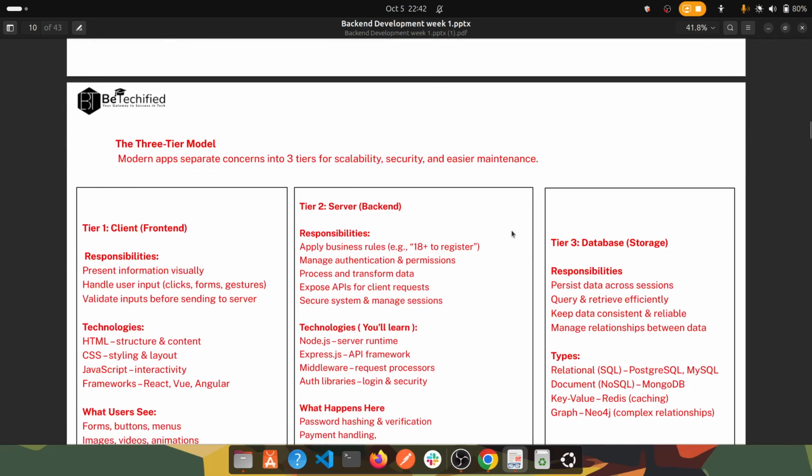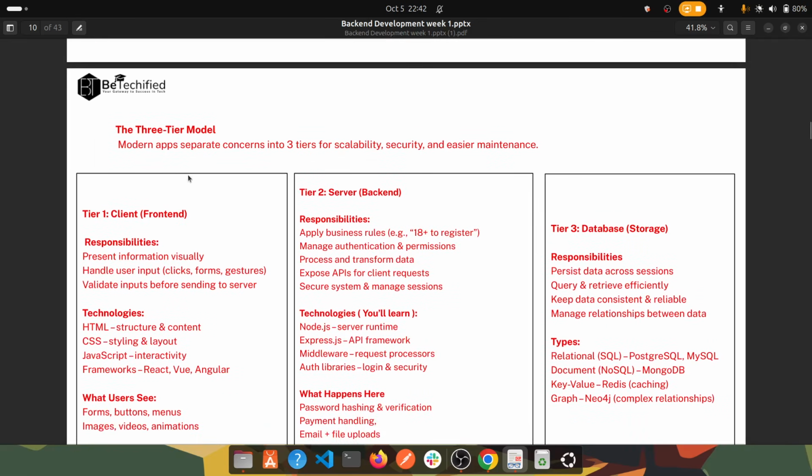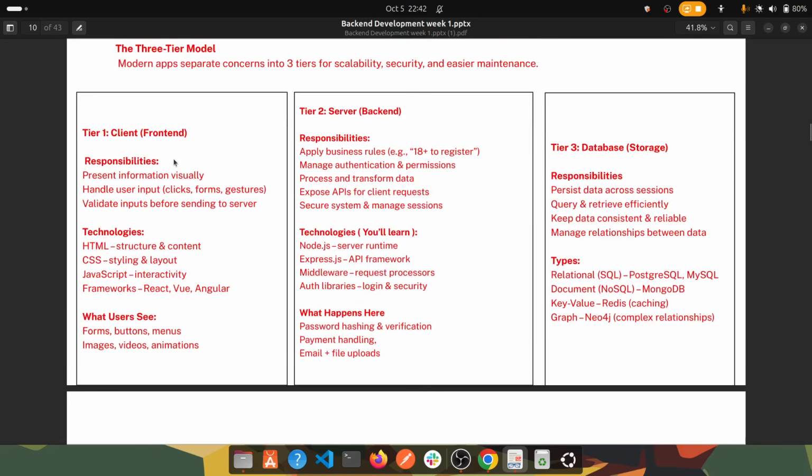Okay, so we can see the three-tier model. So what we are trying to see here is that modern apps separate concerns into three tiers for scalability, security, and easier maintenance. So tier 1 is what we call the front end, tier 2 is the back end, which is the server, and tier 3 is the database.